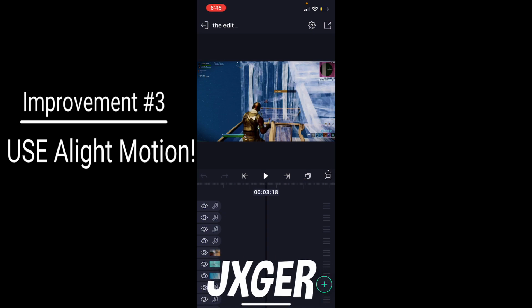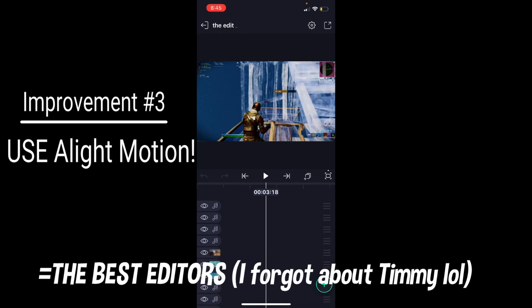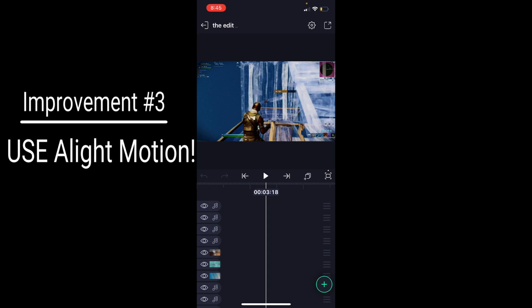Like, for example, Jagger, Yove, Gobi, Nyokai, they're some of the best editors. And what do they edit on? Light motion. So, definitely switch.